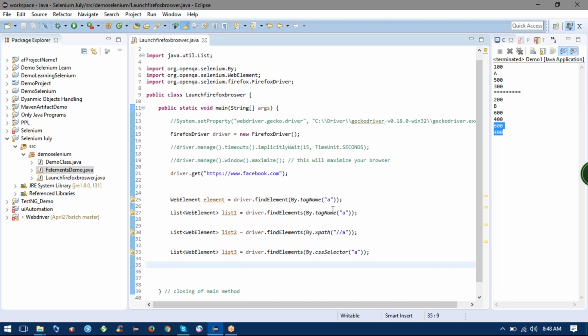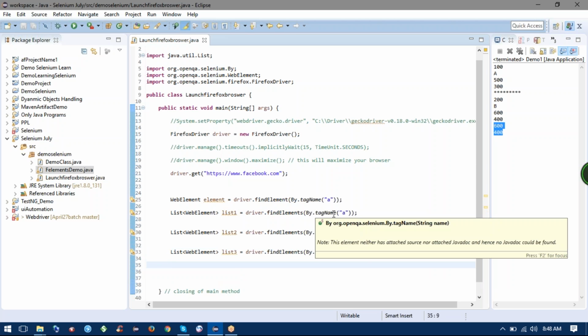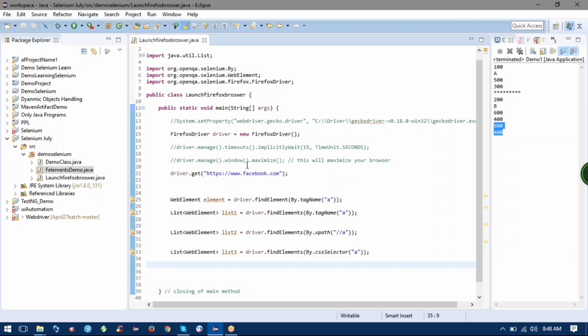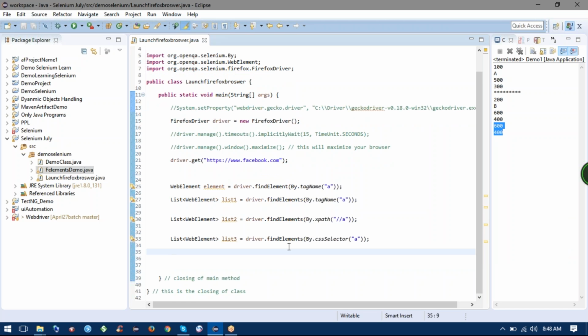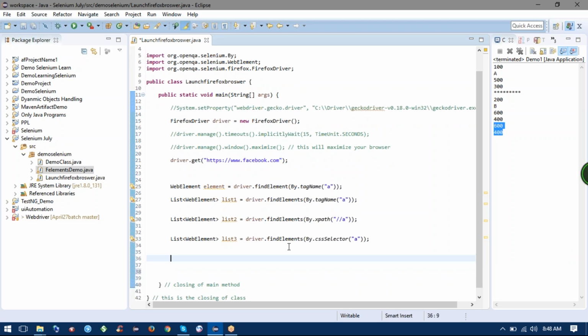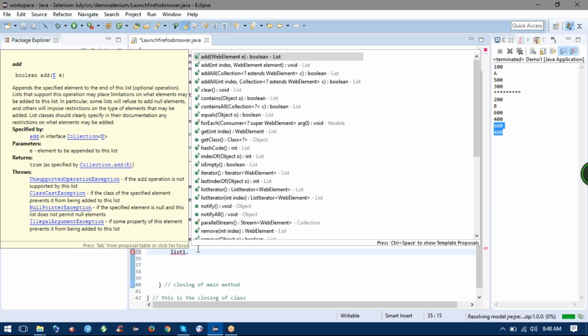There may be chances that multiple links are present on the home page of Facebook. Now, with the help of list, what other operations can we perform? I want to show that. My reference variable has been created, and now if I want to use some other options over there, you can see other methods are there.